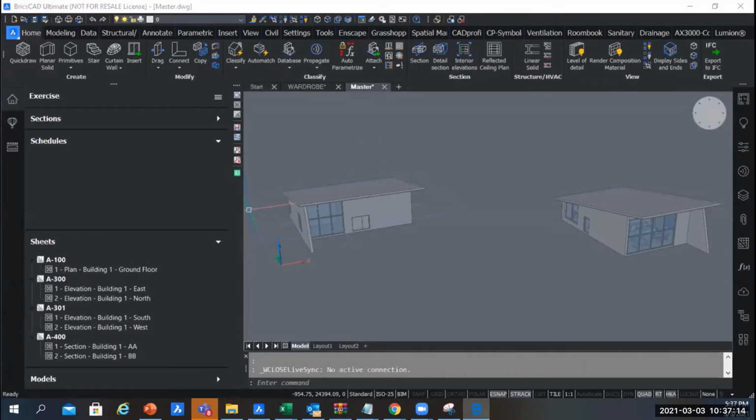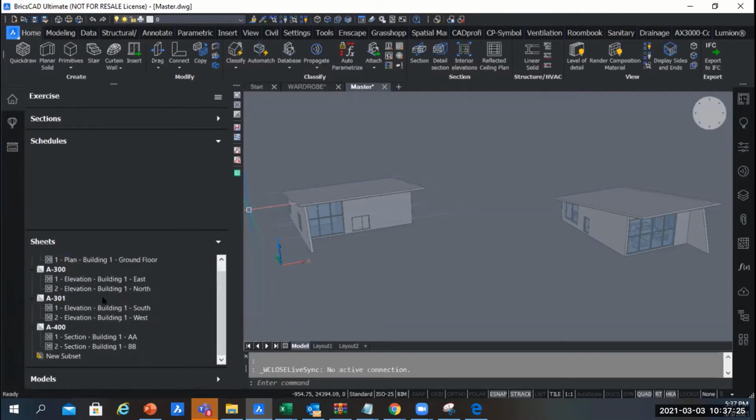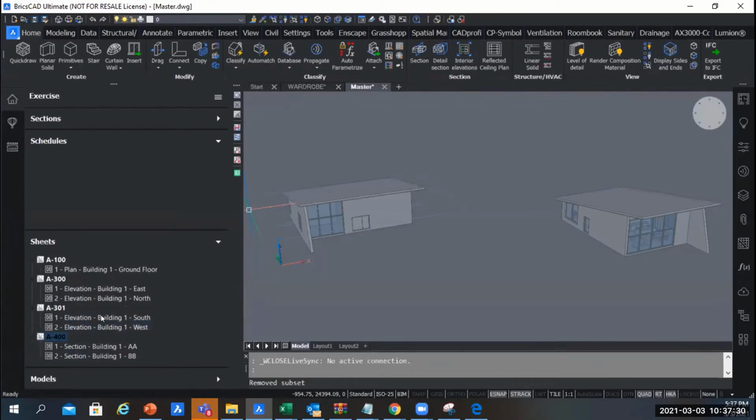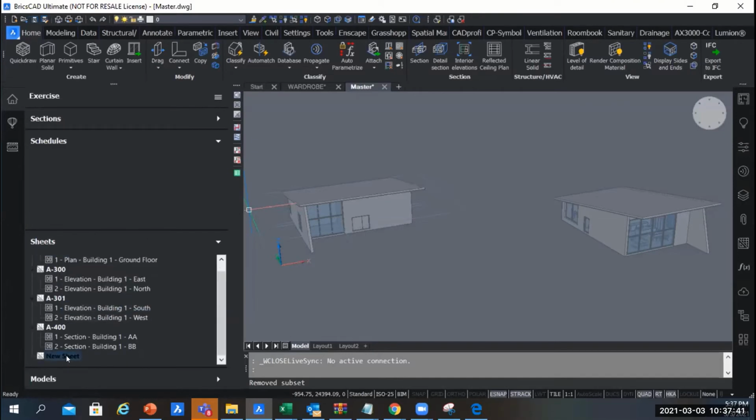Then you can add a sheet subset in the project's sheet set with add a subset. There you go, it adds a subset, and you can even remove this subset. Then you can add a new sheet in the sheet set. If you want to add a new sheet, just say add a sheet, add a new sheet and rename it. Just delete it for now.